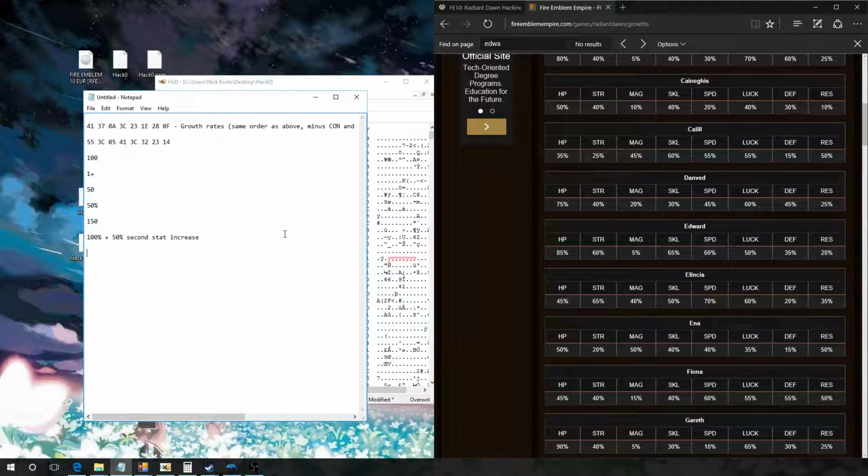So in our case we use 255, so you have 2 stats increase, 100%, plus a third stat for 55%. So you always get 2 stats increase, and you might get a third one. So that's how growth rates work.